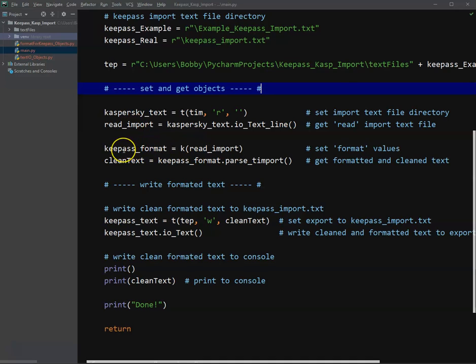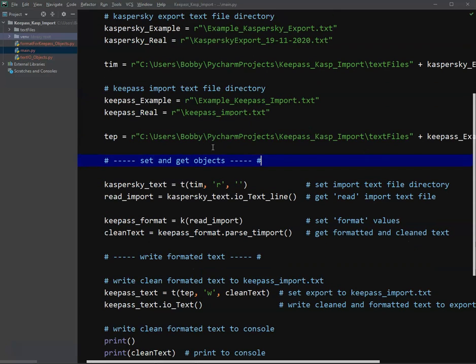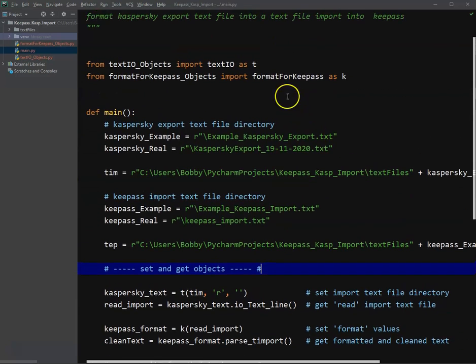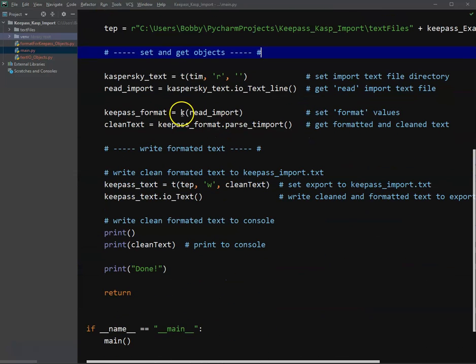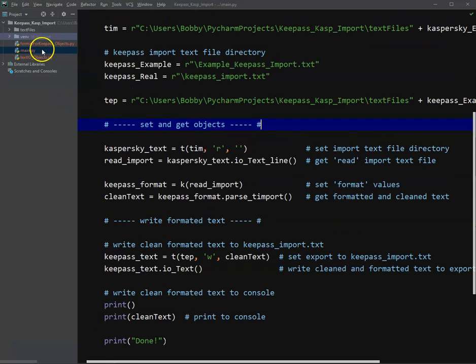Now we're going to call the Keepass underscore format, and it's going to be read the import, but this time using K, and if you remember, K is the format for Keepass. We're using this object, so we can read it, or not read it. We're going to set the format values. So let's go take a look at that.